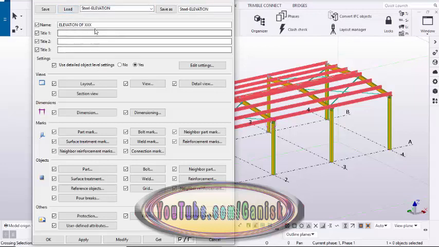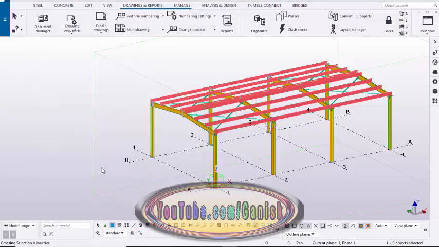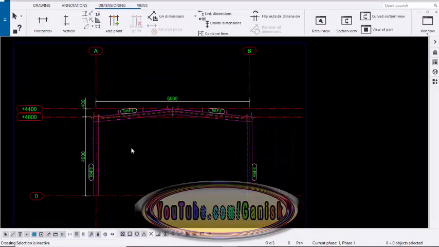load. Now we're going to take the elevation at grid 1, so let's take elevation of grid 1, then click on modify, apply, OK, then click on this option, open drawing, then click on create. Okay, we have the information about this drawing like this.